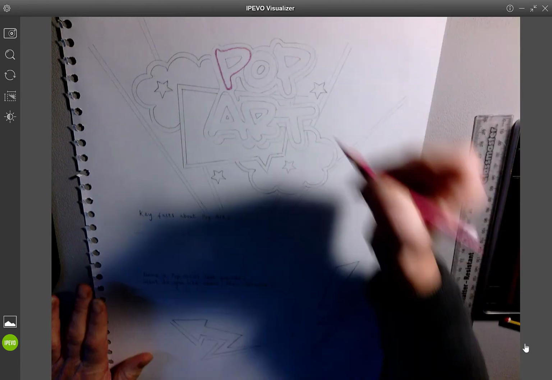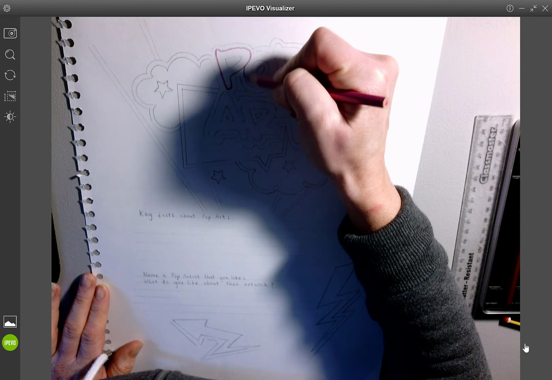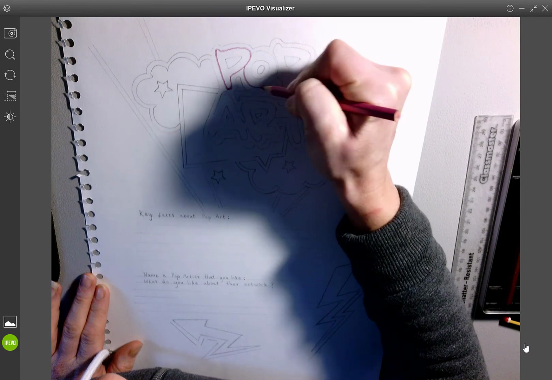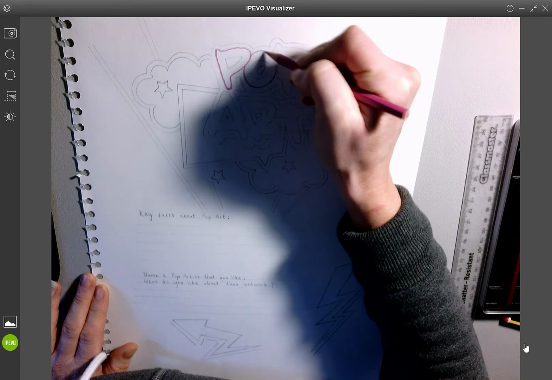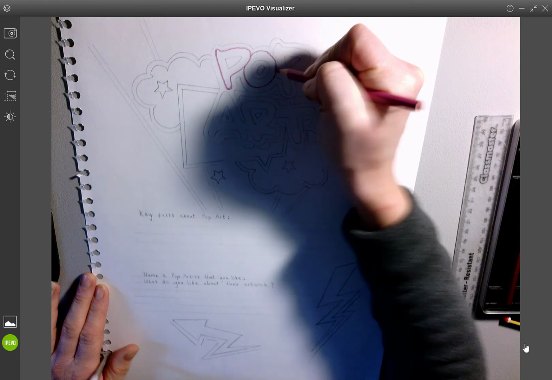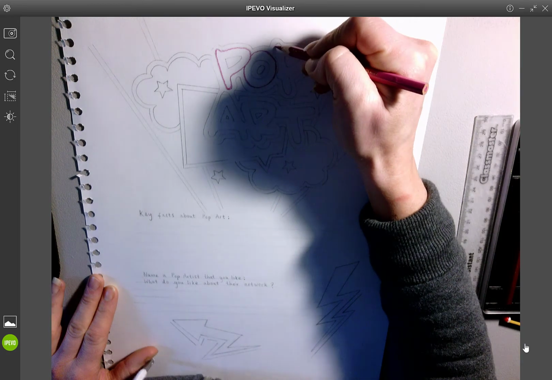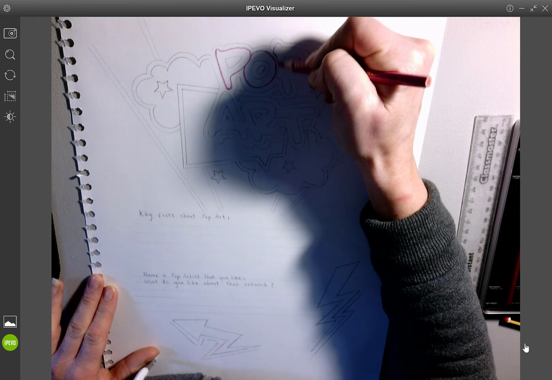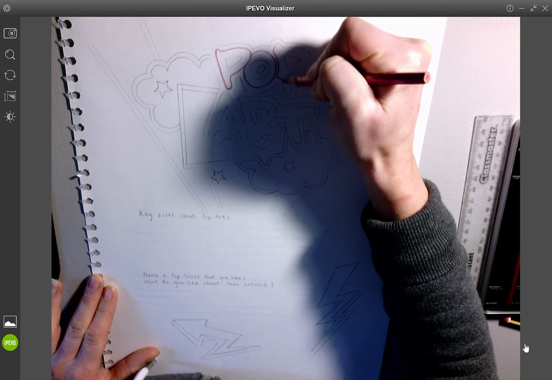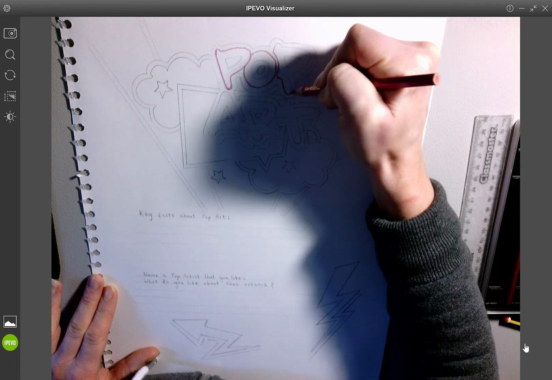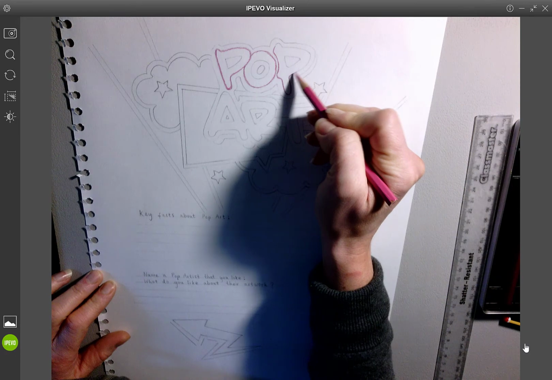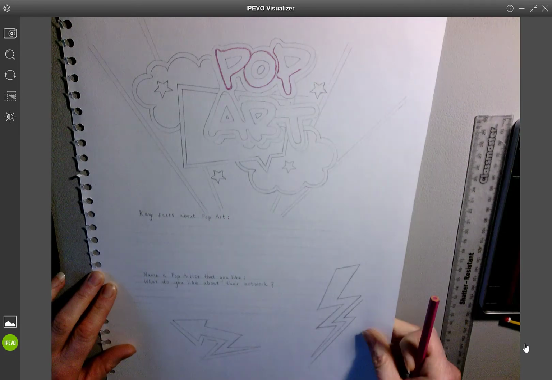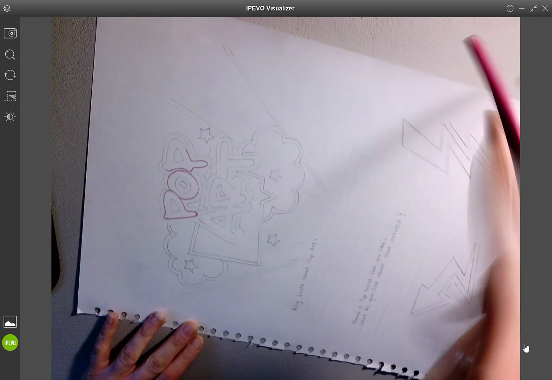So you may wish to do all of the borders first. Because it's bubble type writing, we haven't really got any straight lines in this section, so you're just going to be having to draw the border freehand. To make it easier for yourself, rotate the paper.